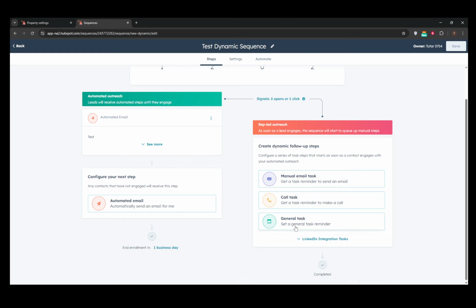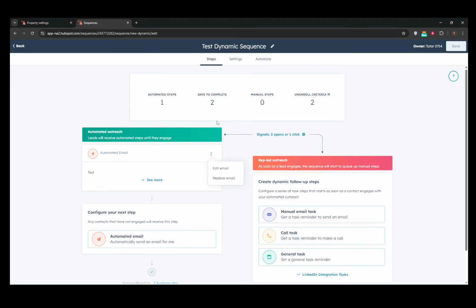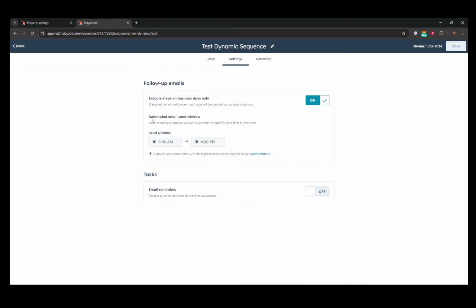Once your triggers are set, it's time to add rep-led follow-up actions. These actions come into play when a recipient meets your defined trigger conditions. You'll have the option to add manual tasks such as calls, personalized emails, or other tailored follow-up tasks to deepen the engagement.